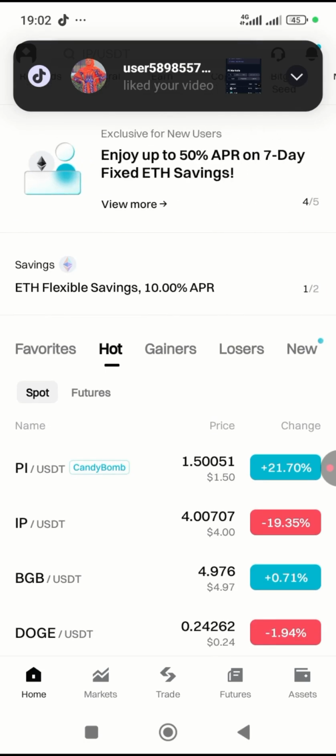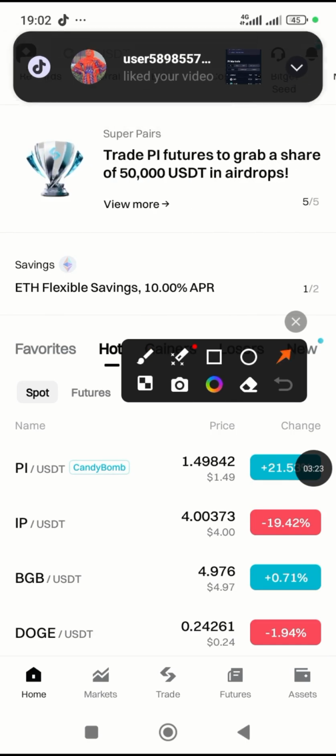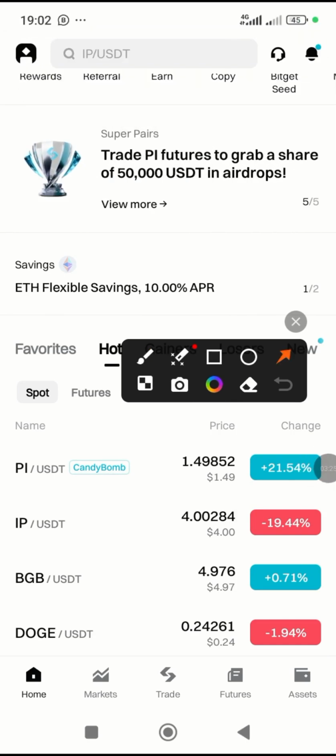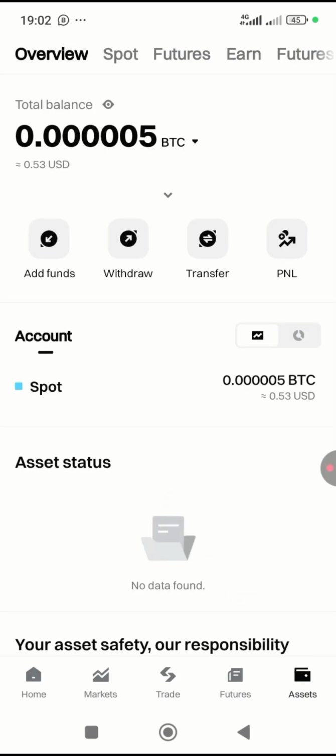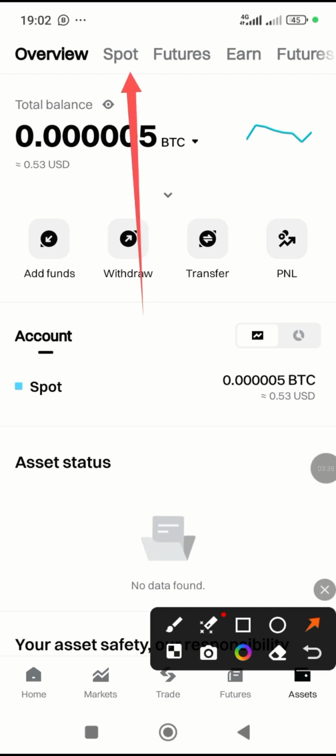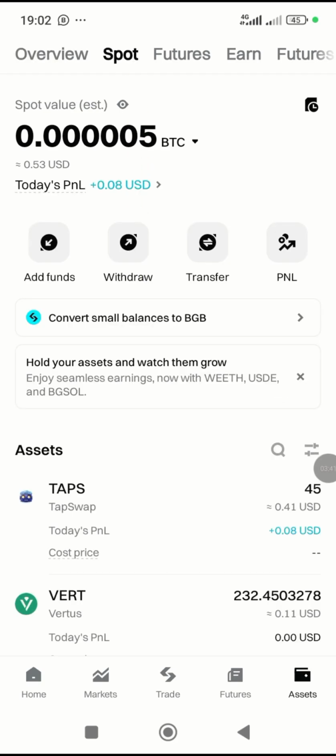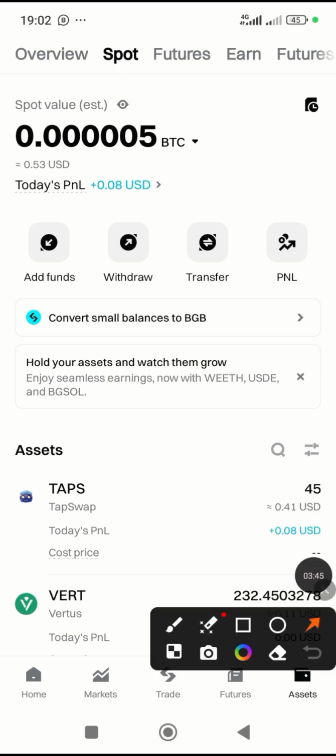So let's say I have my Pi on my Bitget exchange. What you need to do when you are on the home page like this is come down to Assets. Let's say I want to transfer it from my Bitget to another exchange. So you come down to this place called Spot, and you tap on Spot. Then you have to search for it, because there are a lot of coins on this exchange.